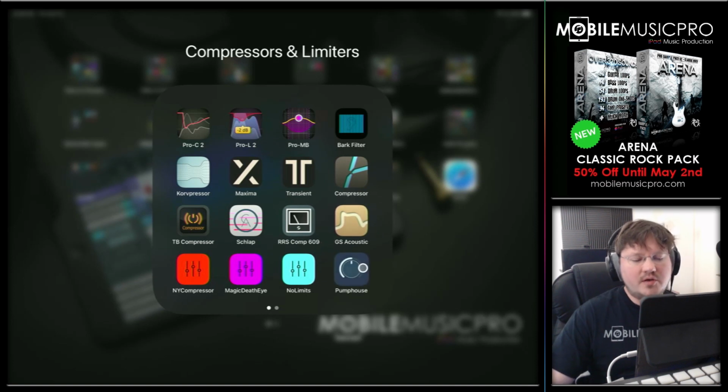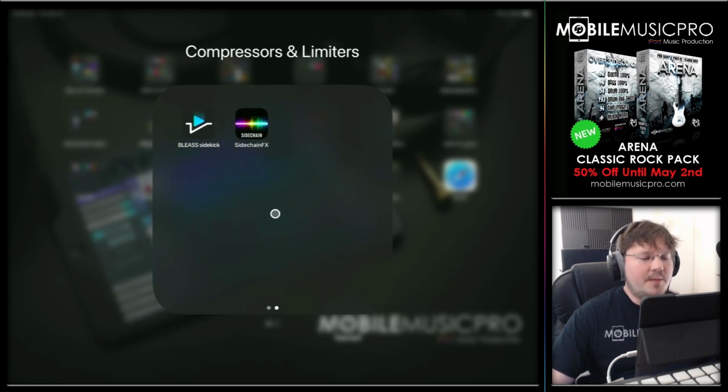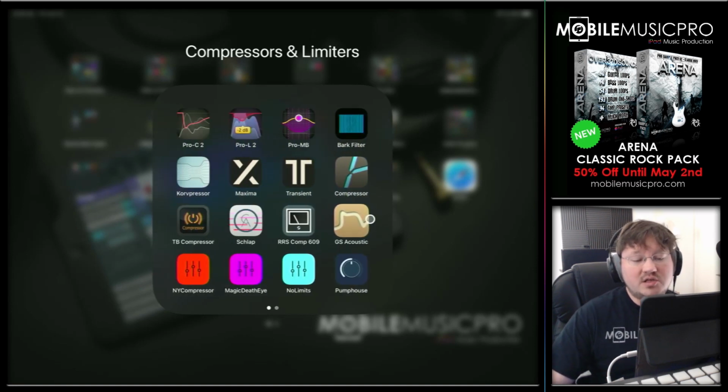And then I used to use Pump House a lot, which is basically a sidechain effect, before Cubasis started implementing their own native sidechain effect. In fact, I have a couple other apps like that as well, like Blease Sidekick and Sidechain FX from 4Pockets. Again, I don't really use these anymore because Cubasis has created its own native sidechain feature. So let's see, which apps do I use the most here now? Definitely the Pro L2.